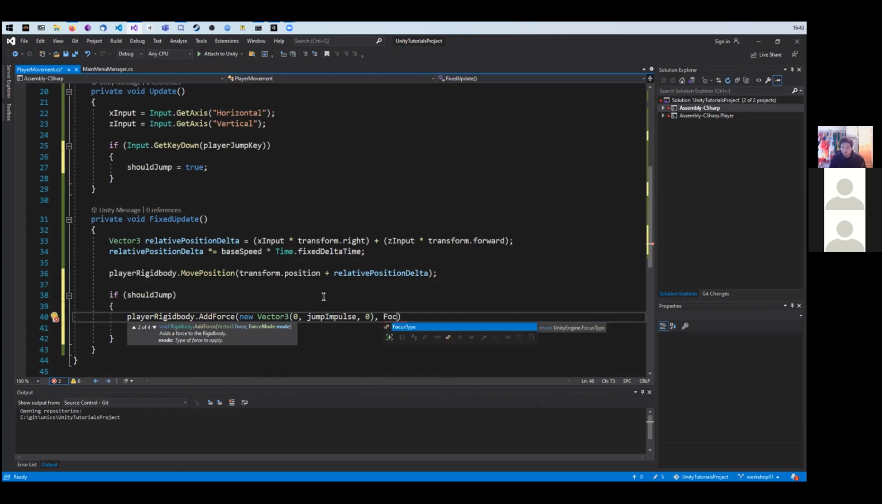So here we want to type force mode dot, and you've got a choice between acceleration, a regular constant force, impulse, and a velocity change. This is an impulsive force. We're applying it in one instant. We choose impulse. We save that.